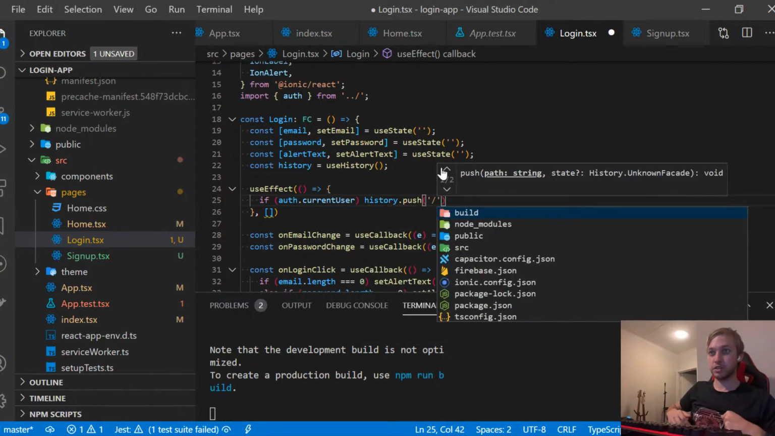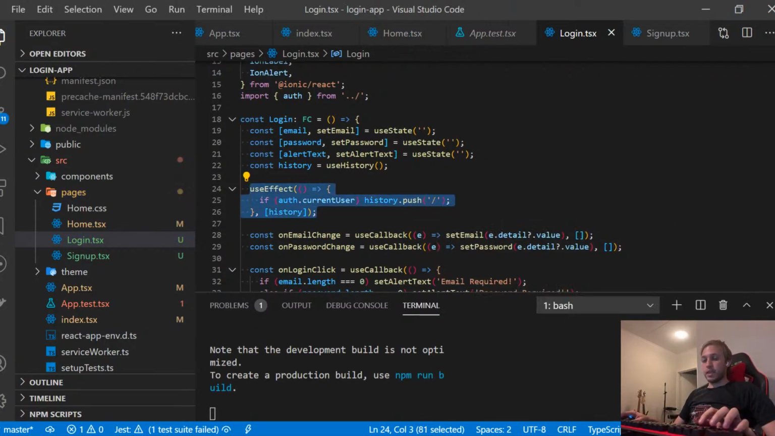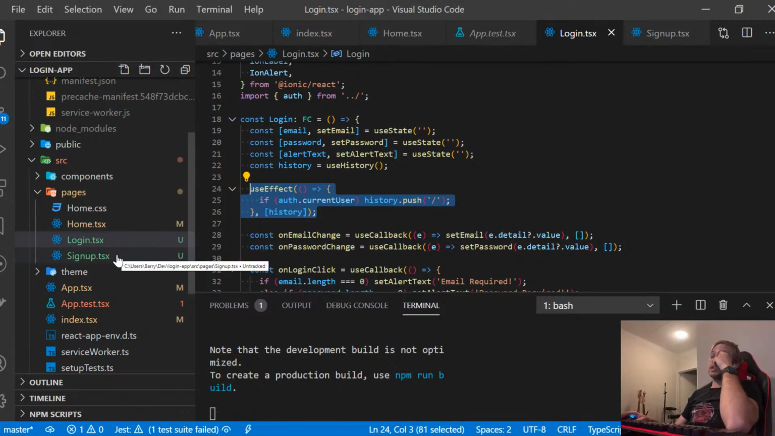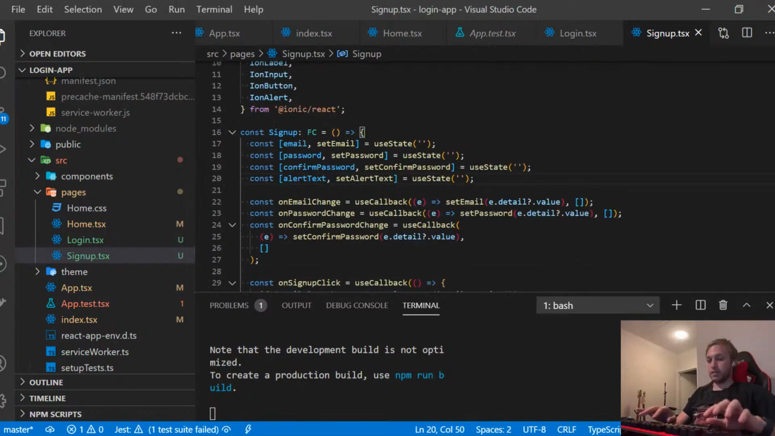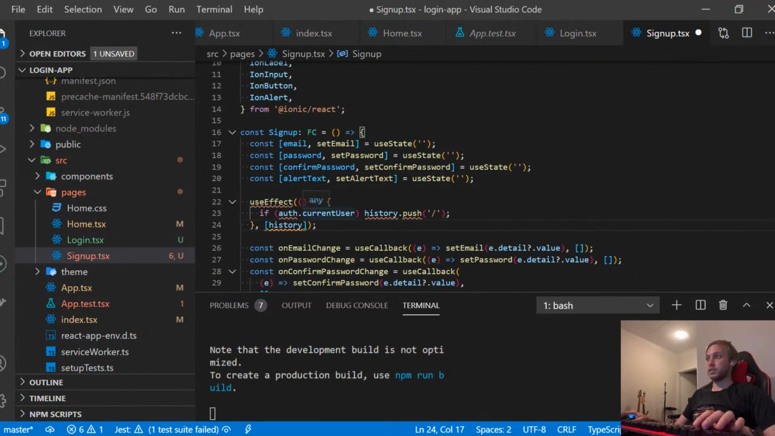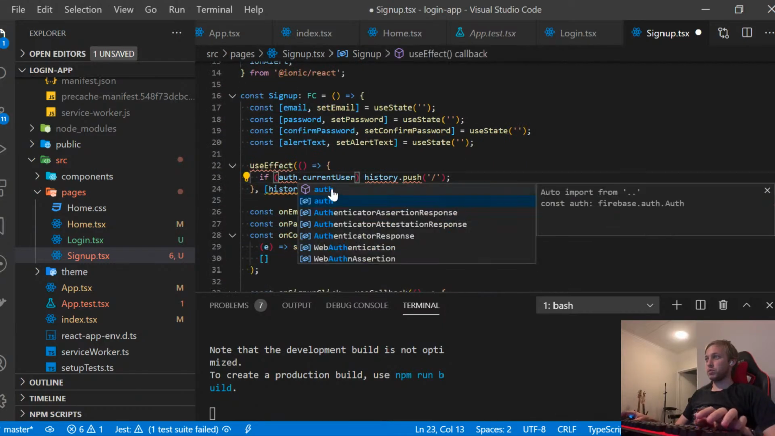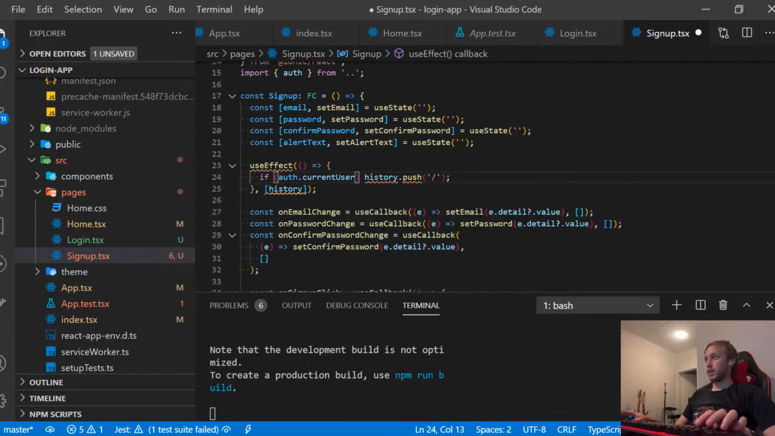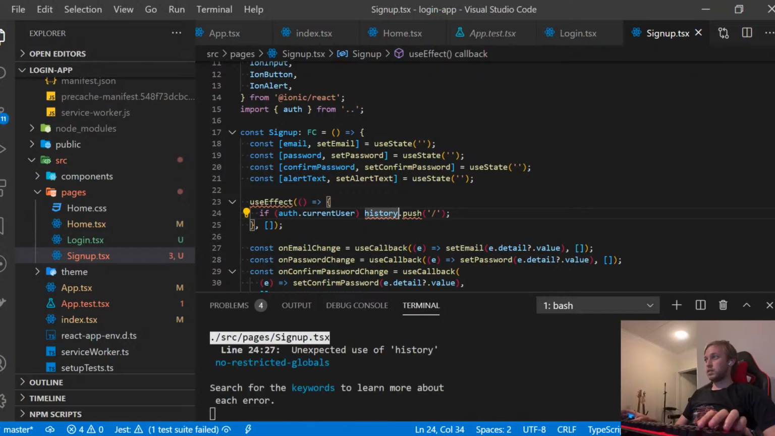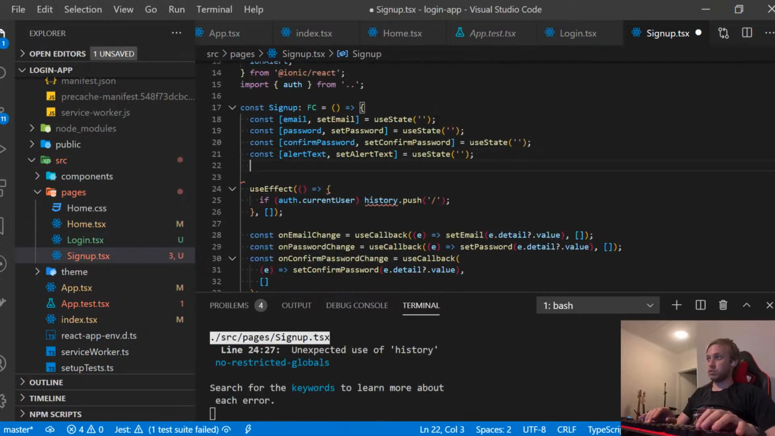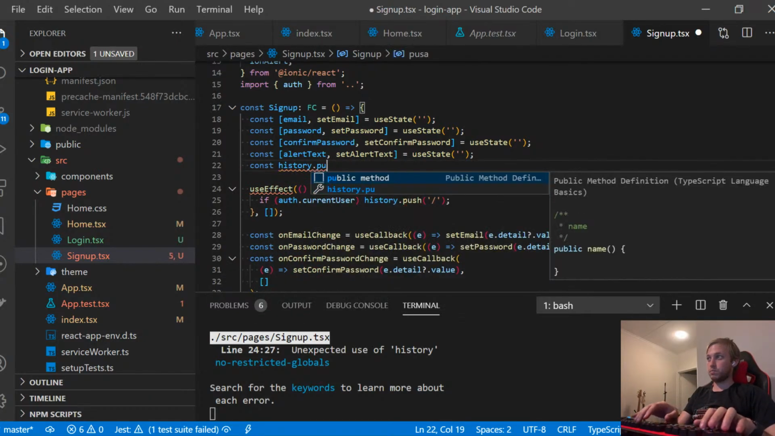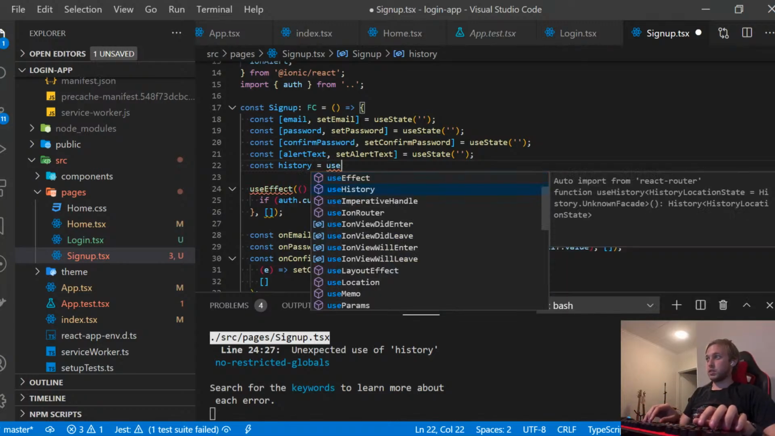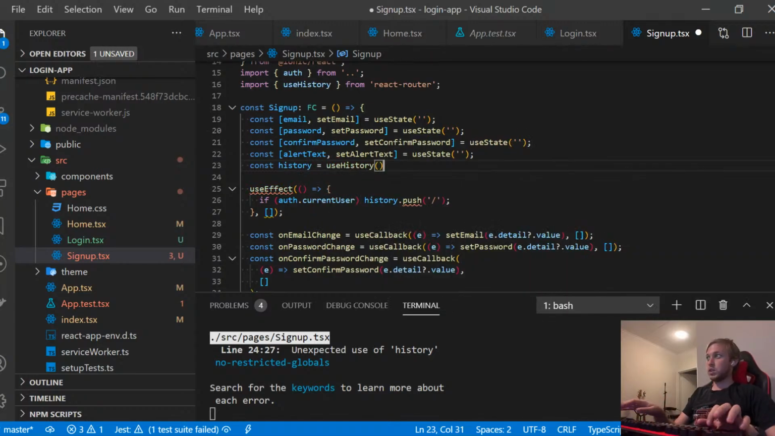So on the home side, I need to make a log out button as well. But yeah, I just need to make this. And this is the same thing as on login and sign up. So sign up will also have the same thing because you can't sign up while you're already logged in. I just need to import auth from that. Yep, that's good. And history, I have to say const history equals use history, which comes from React router.